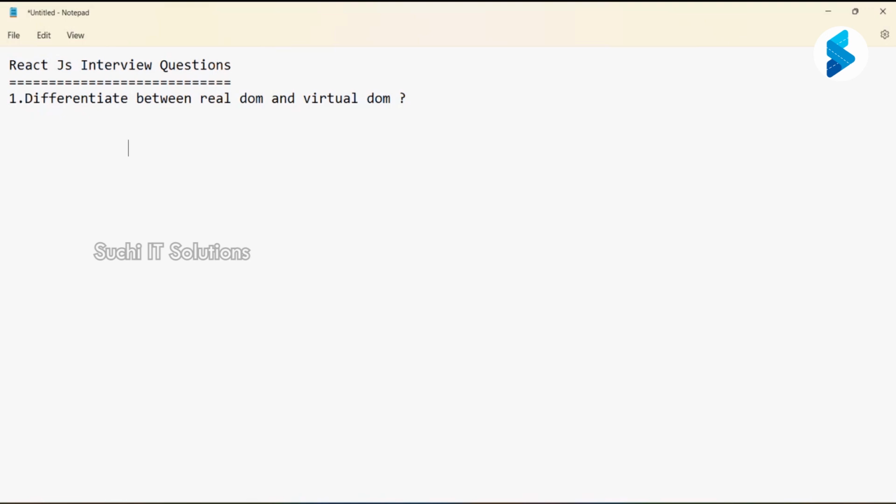So real DOM means what? Document object model. Document object model means the HTML structure: the HTML root element, under that body, header, right? That tree structure we can call a DOM, document object model. That is the real DOM. Another one is the virtual DOM. What is the difference?